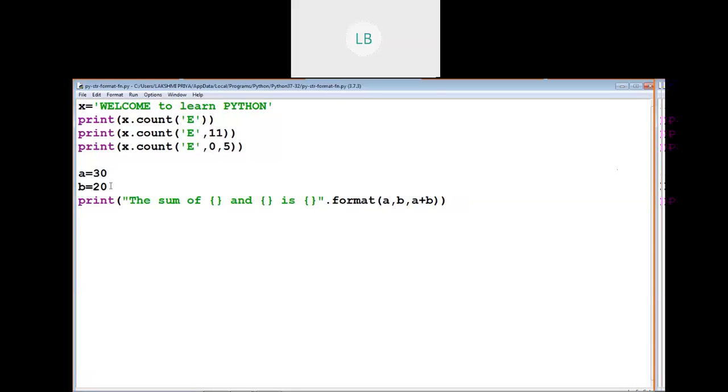And a is assigned 30, b is assigned 20. In this print statement, we have used the format function. So the curly braces will act as placeholders and will be replaced by the values of the variables given here. The first curly brace will be replaced by the value of a, and the value of b will be inserted in this one, and the value of a plus b will be inserted in the third place. Let me execute this program, children.